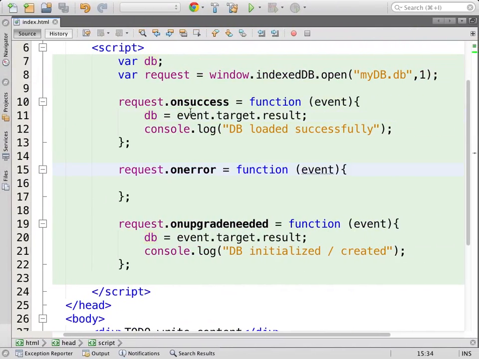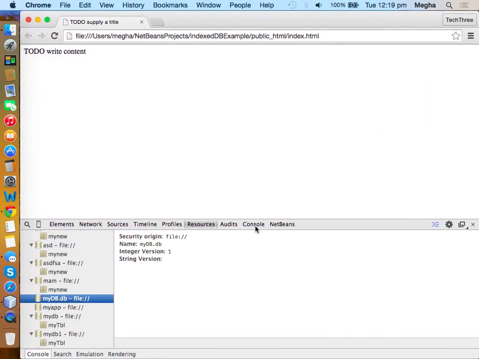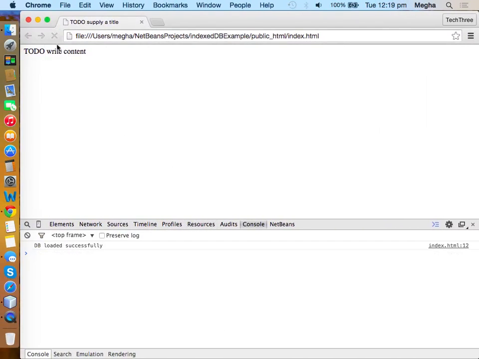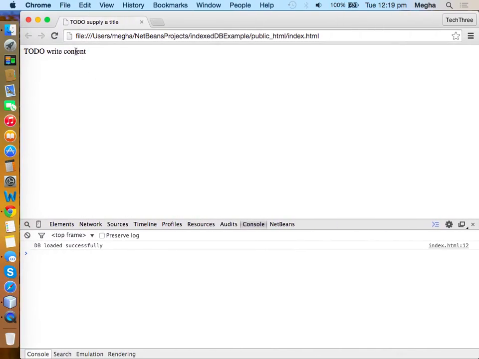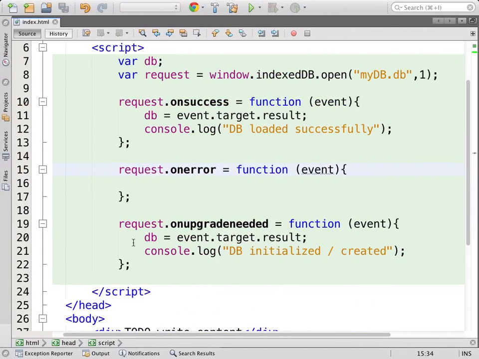Eventually, if the database does not exist, it will create the database and get access to it. If I refresh now, I'll end up getting only one, which is db loaded successfully, for the obvious reason that the database is already created. So subsequent attempts of refreshing or reloading the page do not call this block. This block would be called only once, that too the very first time the database is created. You have to be very careful. This block will be executed only once.